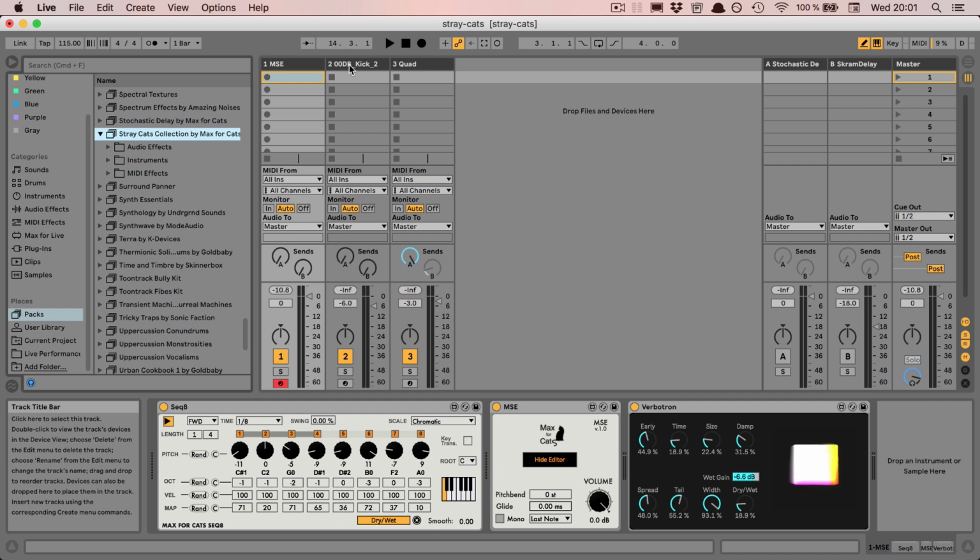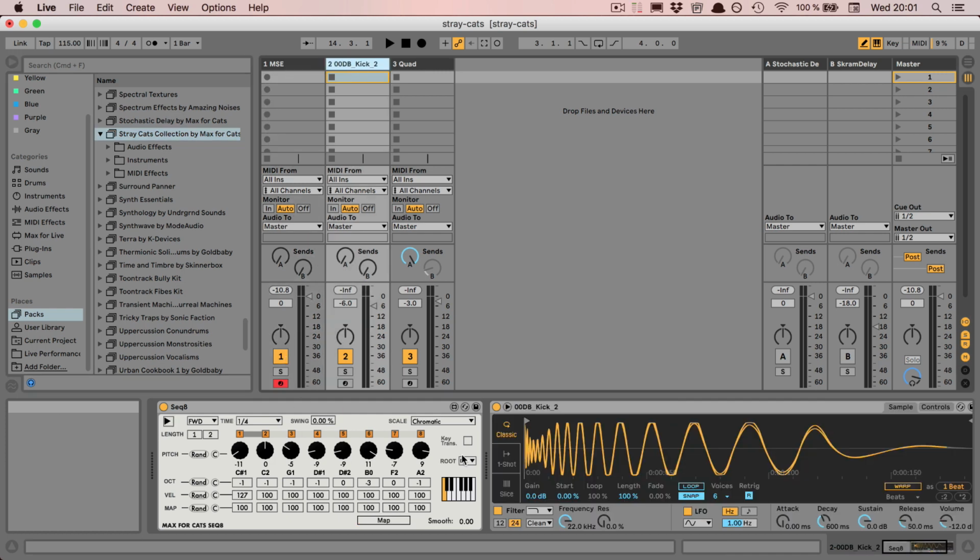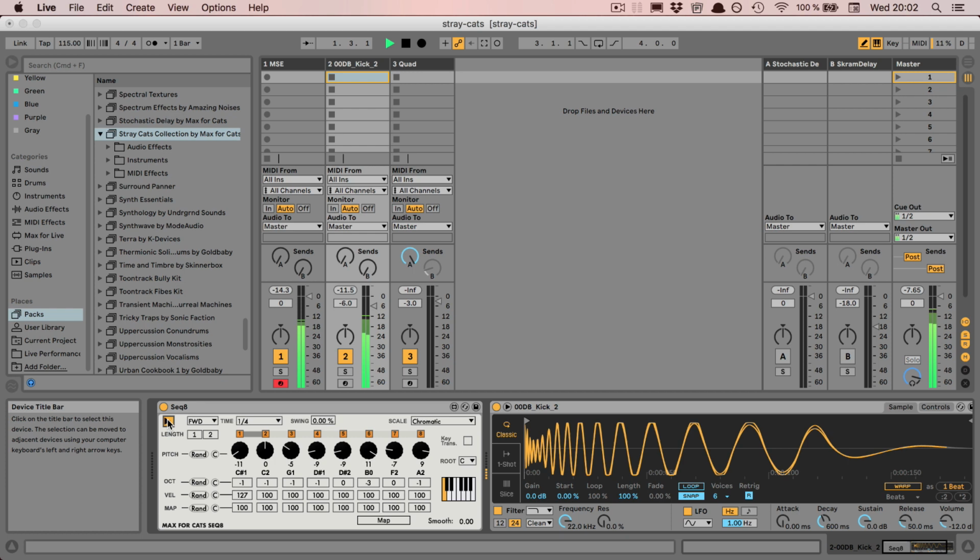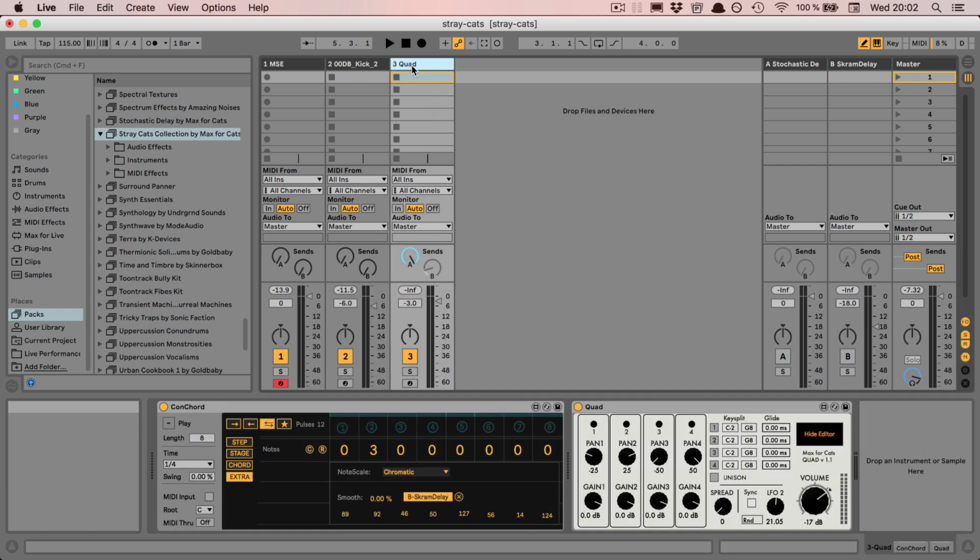Alright, so in the next track I have the kick and the Simpler, and also the SQ8, but this time I've limited the length to just 2 notes. And let's turn it on and press play. Okay. And then to complete the MSII synthesizer system, there's also the Quad.